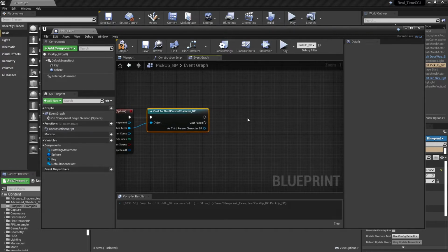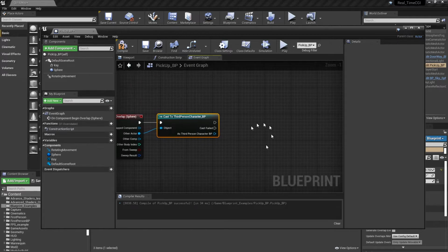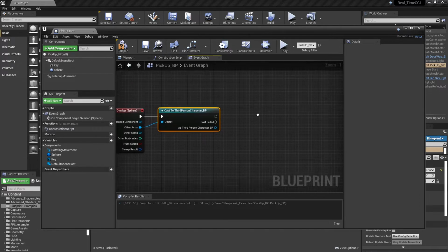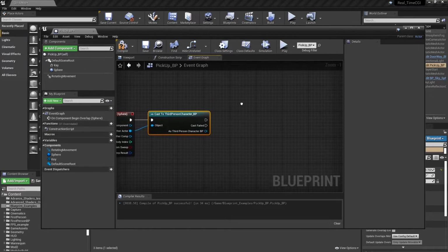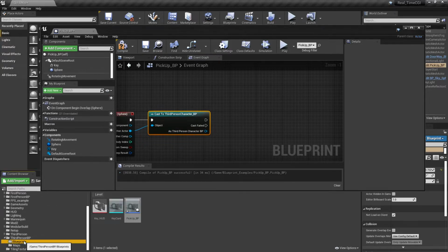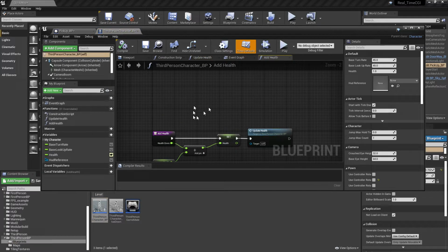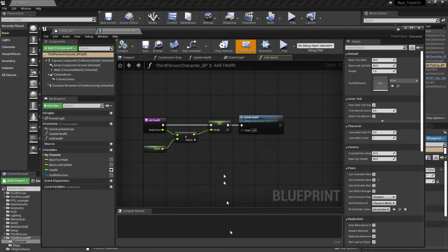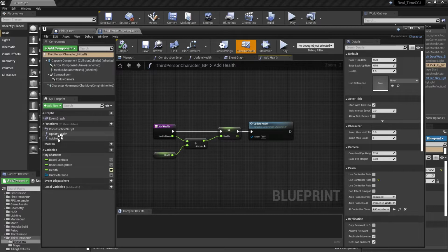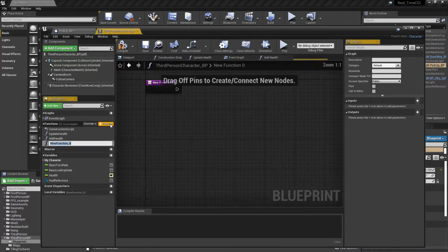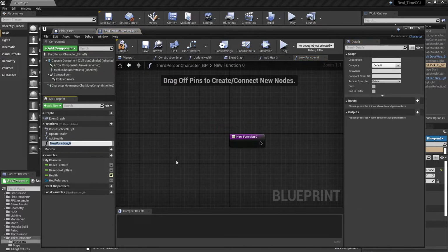So we want to send a message to the player, and the way that we would do that would be as a function. So we need our player. Let's go and open up our third-person character blueprint, and so we already have a couple of functions for health. We are going to add a new function, and this function is basically going to be receive pickup.